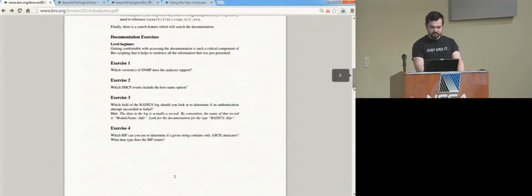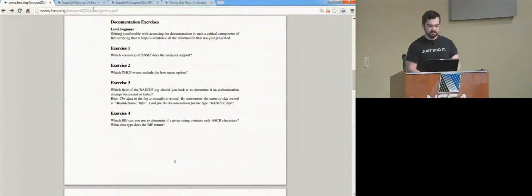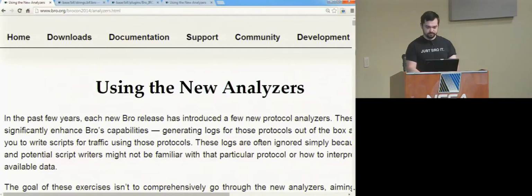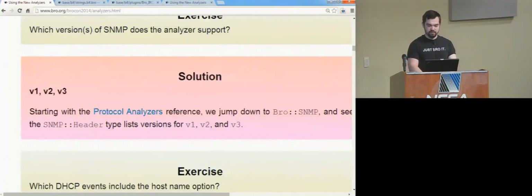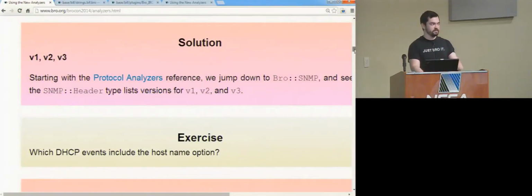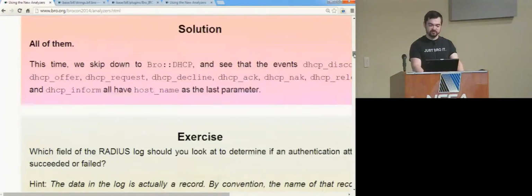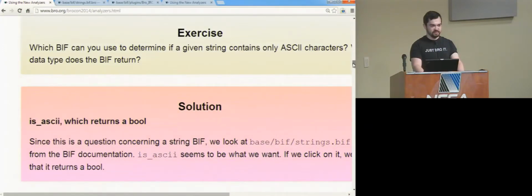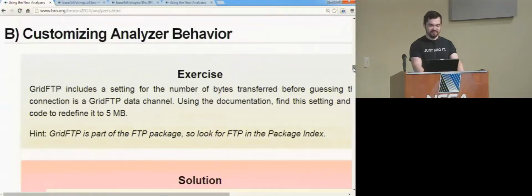So I'm going to skip over the exercise. The solutions are up. Especially for the documentation questions, I'm not going to go through them here because the solutions explain how to get from the protocol analyzer reference, click on SNMP, take a look at a certain type and see what versions are mentioned, and take a look at an event and look at the parameters that are being passed. Any questions with the documentation section for those of you that could actually get out to the internet? Okay.